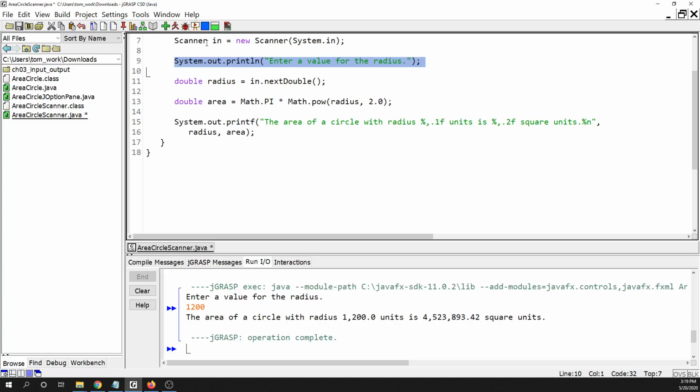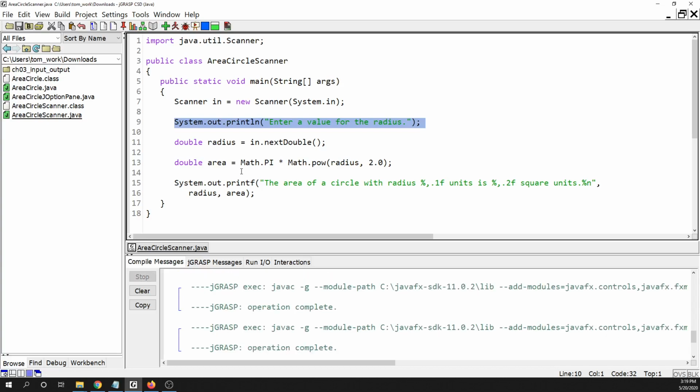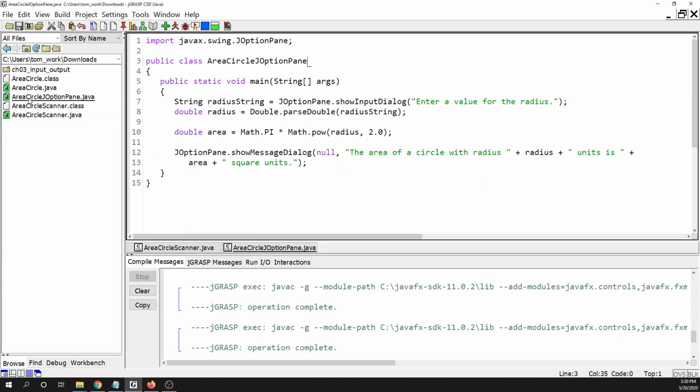Okay, so then the other thing I wanted to do is to show you how to do that for JOptionPane as well. So I'm going to go ahead and get rid of this, the old unformatted message. In JOptionPane, you cannot use System.out.printf. You must use String.format.